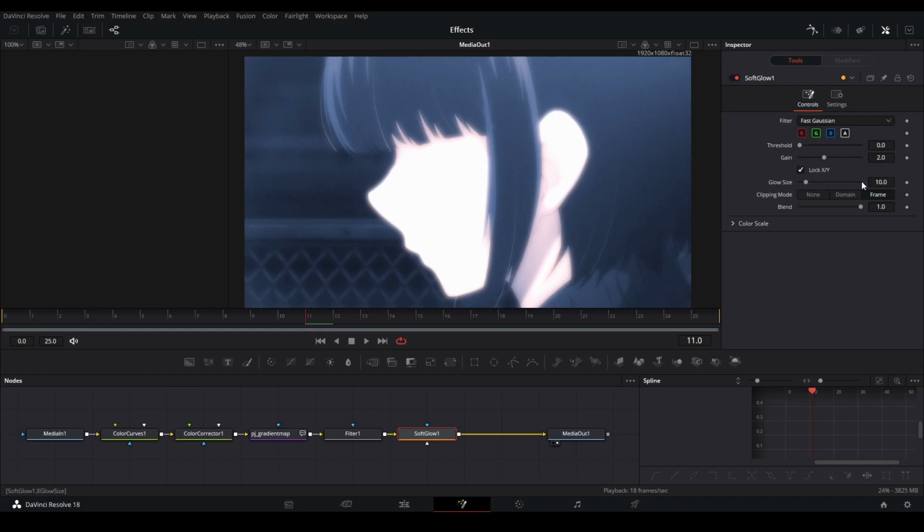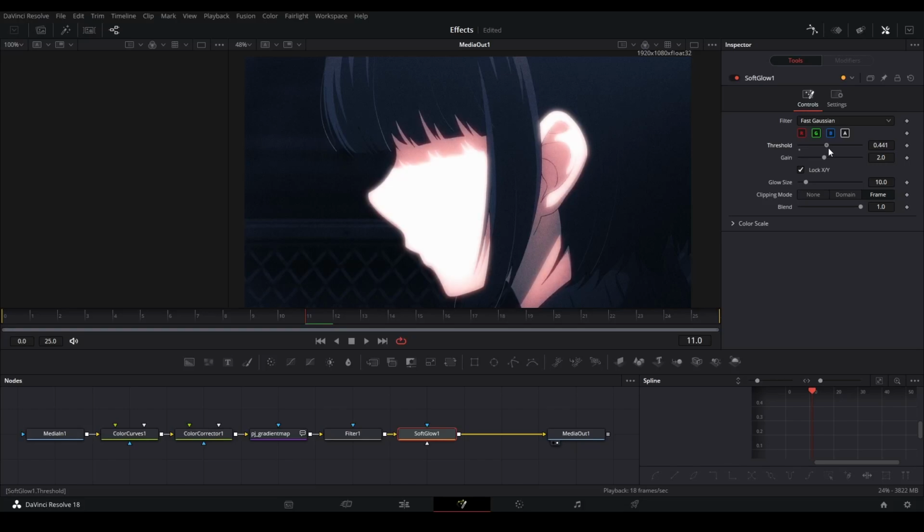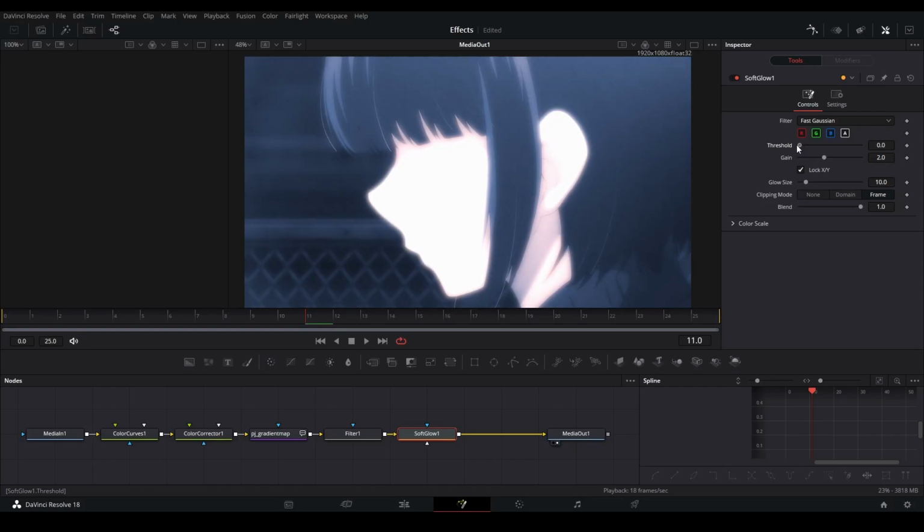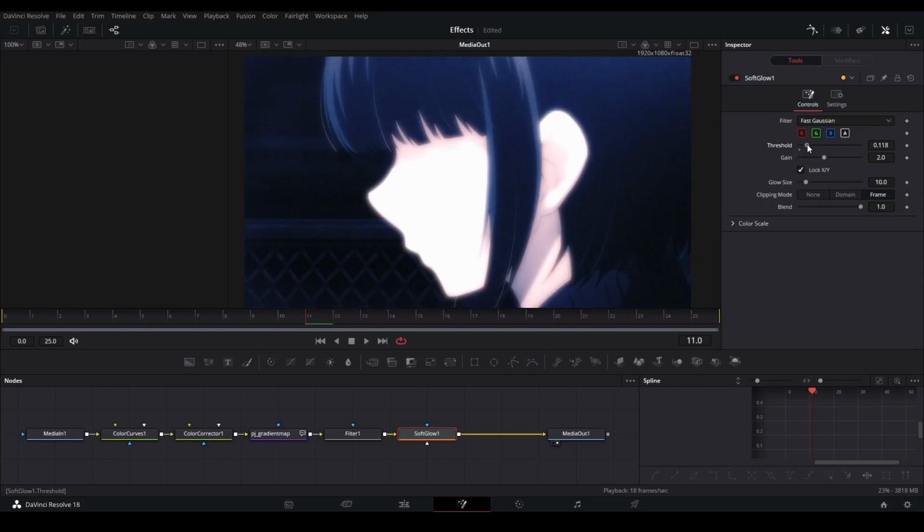So I'm going to have my threshold somewhere around here, just so it maps to the brightest parts of the image. Because the threshold slider works like this: if you go more to the right, it'll try to select just the brightest parts. And the more to the left you go, it'll just use everything as the source of glow. So it depends on what you're trying to glow in your scene, but for me, I like to try to just get the bright parts of the face right there.